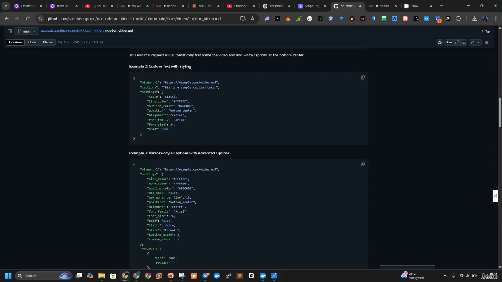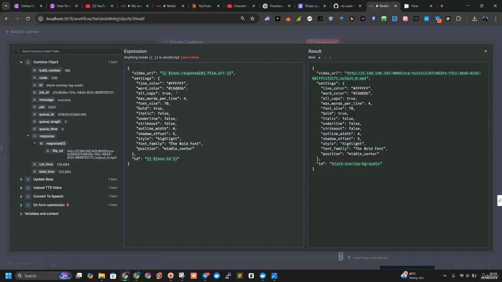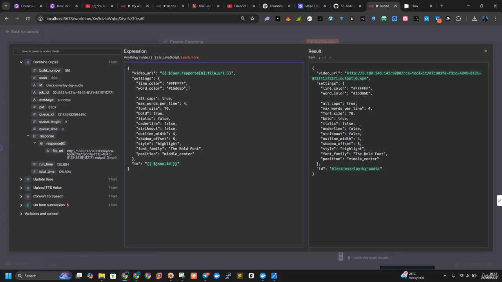Now we have the line color, the word color, the outline color. We have to add the outline color, which is not actually present in this image. So let me add the outline color. I love the color to be black if they want to outline those colors. We don't have any outline color here, so let's add the outline color. The outline color should be this color. Okay, this is white. I don't know what this color is though.